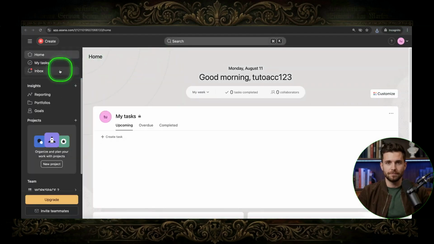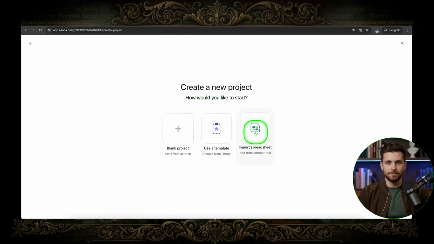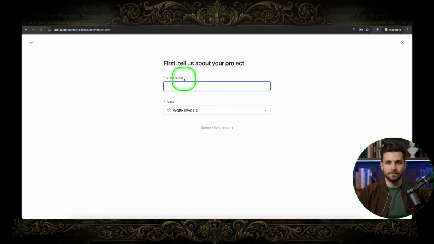Now, switch over to your second workspace. Navigate to New Project, and choose the option to import spreadsheet from another tool. Enter your project name, which in this case is Project 2.